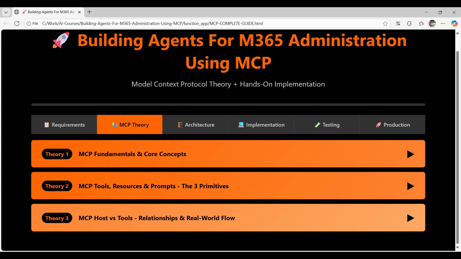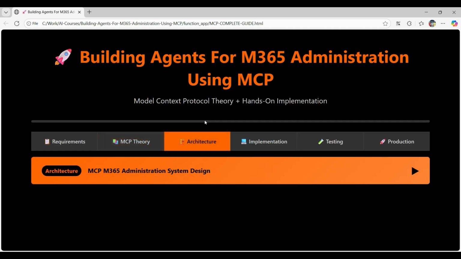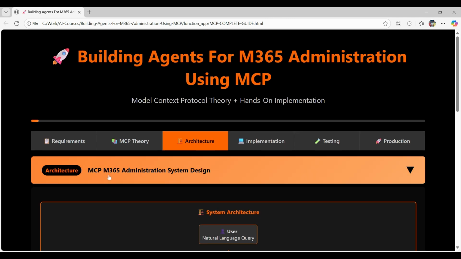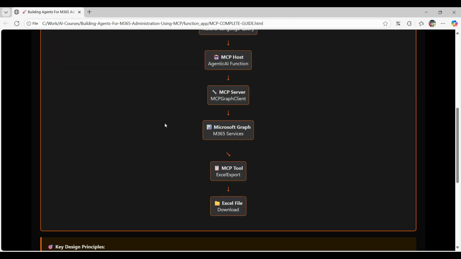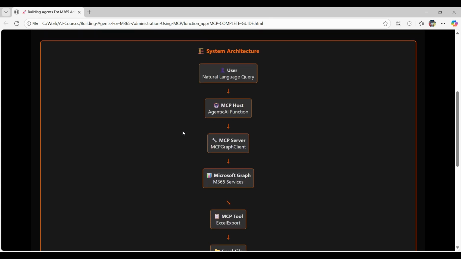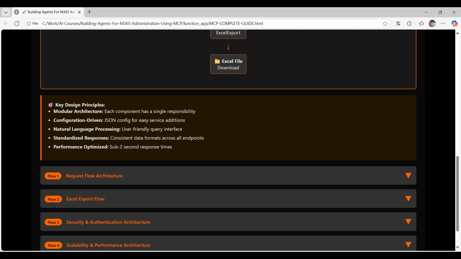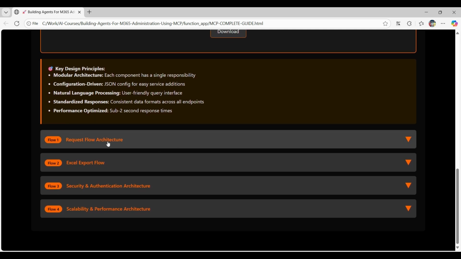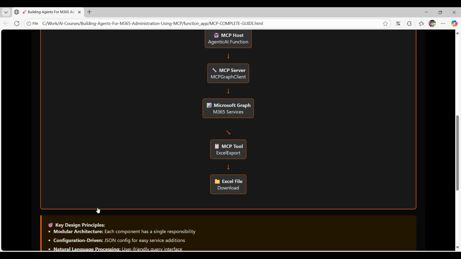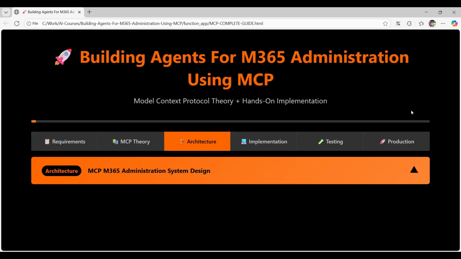Here's where we turn theory into a concrete plan. We'll design our entire Microsoft 365 admin agent system from the ground up. We'll map out components, define the data flow, plan our authentication strategy, and create a blueprint to guide implementation. This isn't just drawing pretty diagrams. This is where we make the critical decisions that determine whether our system is maintainable, scalable, and actually useful in production. This is where the rubber meets the road.